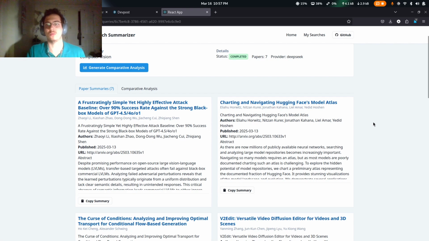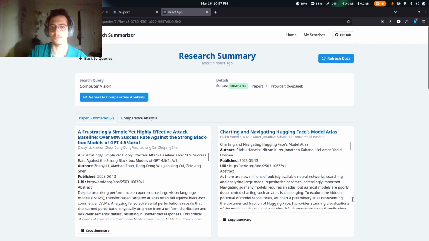So let's talk about what I want to do in the future with this. This is a little bit bare bones currently. The UI is not, I wouldn't say, finalized. What I want to have is a dashboard.